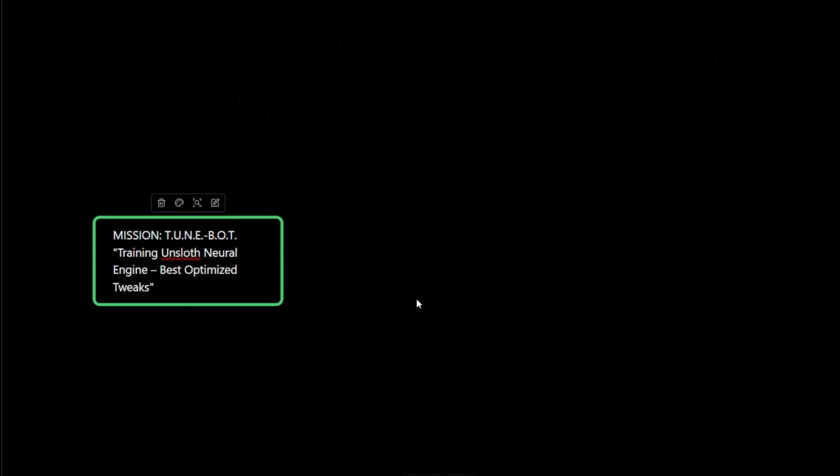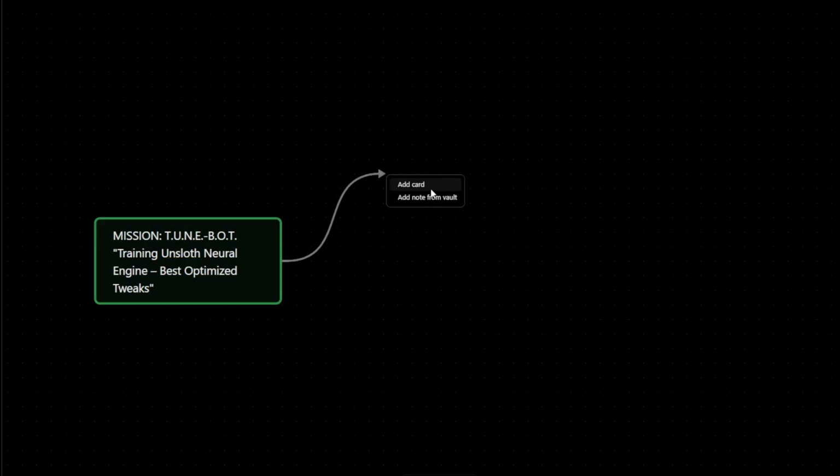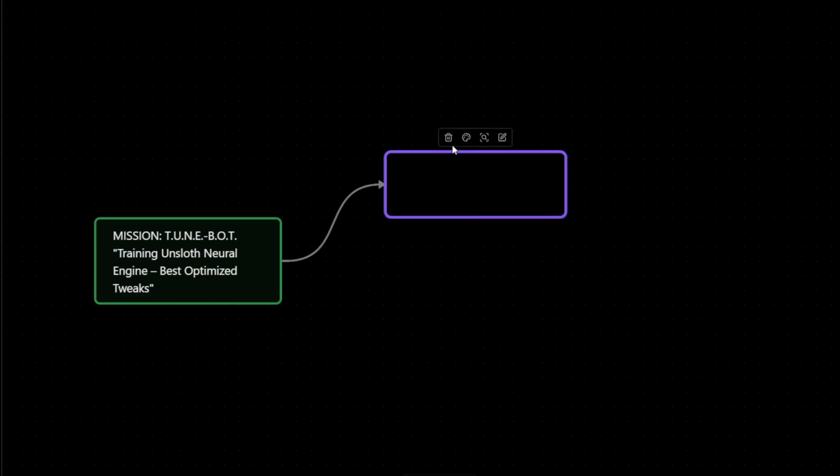Mission: train Unsloth neural engine, best optimized tweaks. Whatever that means, let's continue with the plan. Get a red. Well, no go yet.